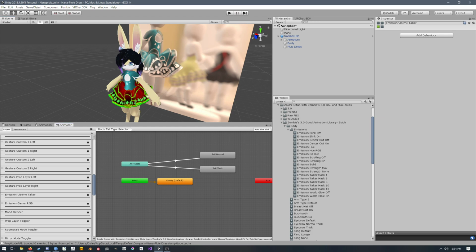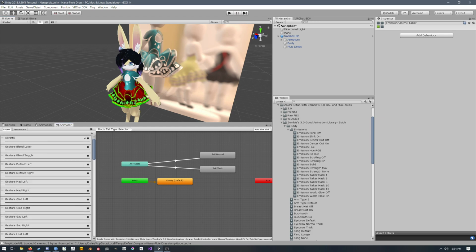But any improvements I do to this, I'm just going to give away just so people can use it. It's a really good base, in my opinion, a really good base 3.0 starting kit.